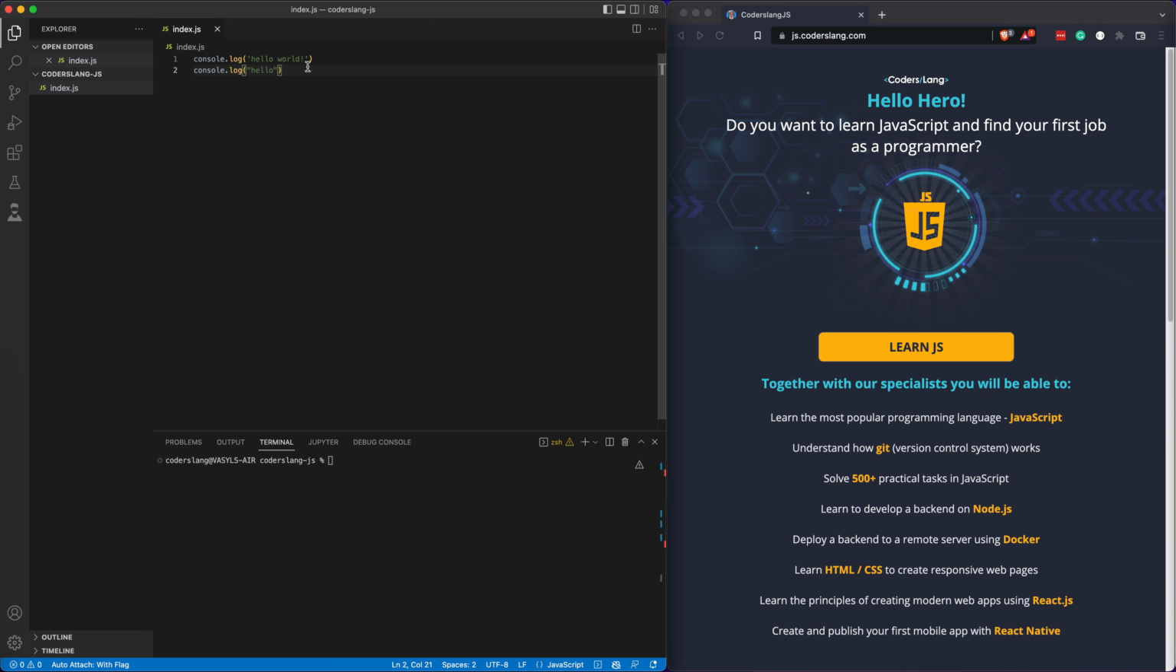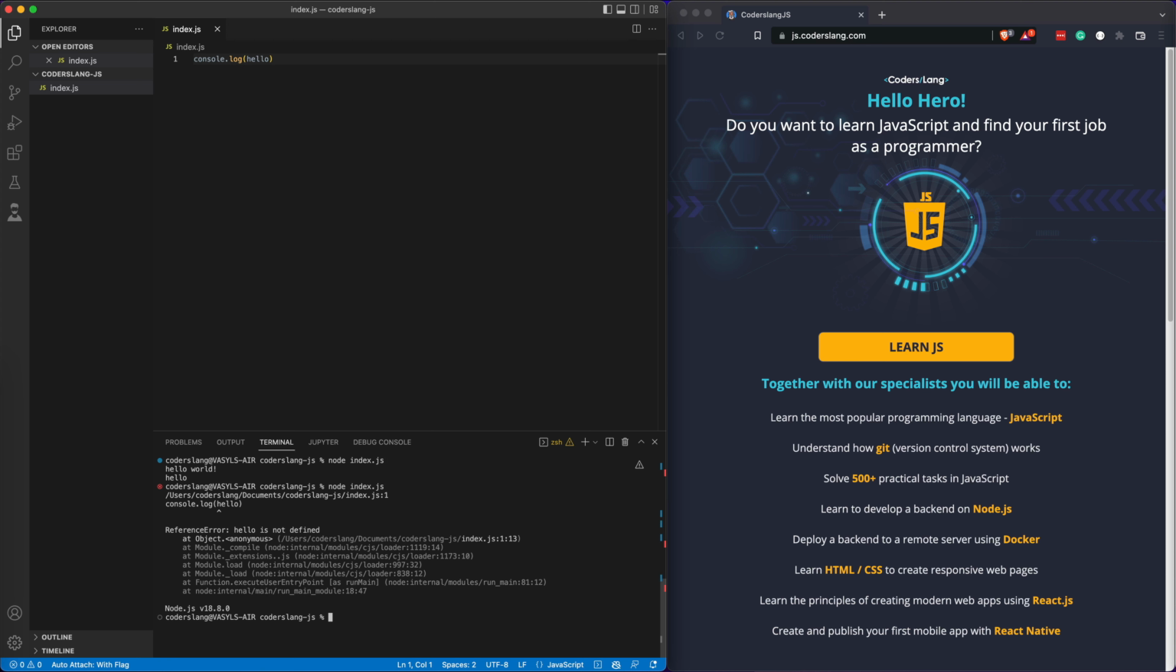If you don't do that, you'll see the error. So first let me run this code without any errors. And as you see, if I try to run it without quotes, I have the error hello is not defined.